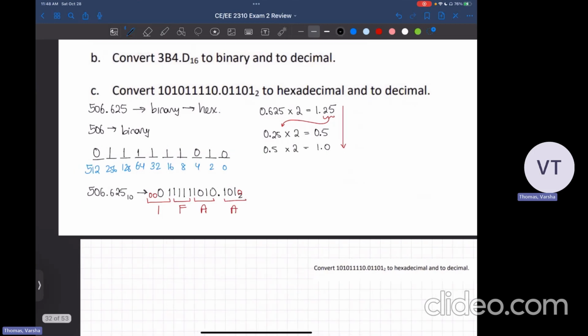So I'm going to write the answer over here. Let me just write in binary again: 0, 1, 1, 1, 1, 1, 1, 0, 1, 0, decimal point, 1, 0, 1, base 2. And then in hex, that value is 1FA.A, and we're going to put base 16 here. An alternate representation for hexadecimal numbers, which you may have seen in your homeworks, is the 0x notation. Both of these are equivalent forms, so you can write one or the other. I'm just going to highlight these two to represent the answer.